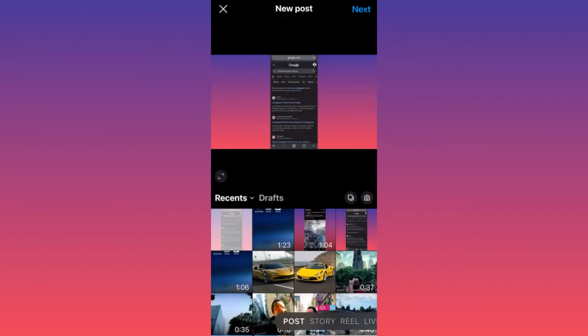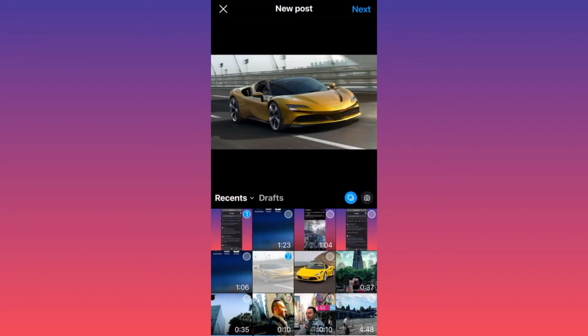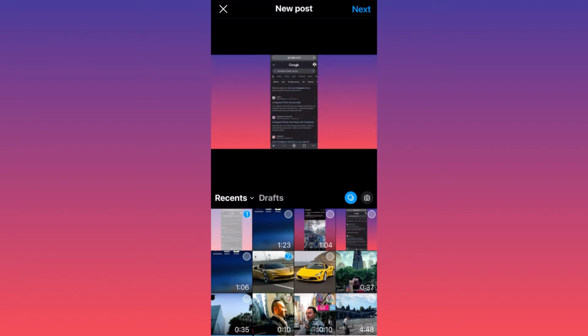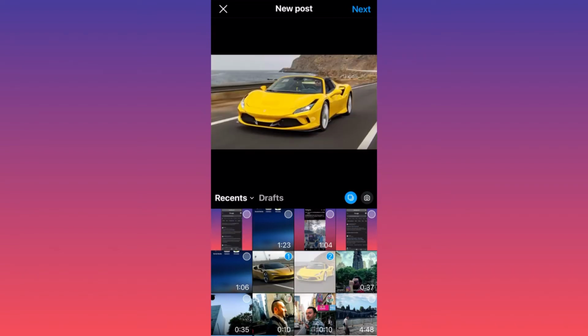Okay, the pro tip over here is that if you want to select multiple images or multiple videos at the same time, you need to click on the double square above our gallery. It's over here. You see how it turned blue? Now we are able actually to select multiple images. When you're done selecting images, all you gotta do is press next.